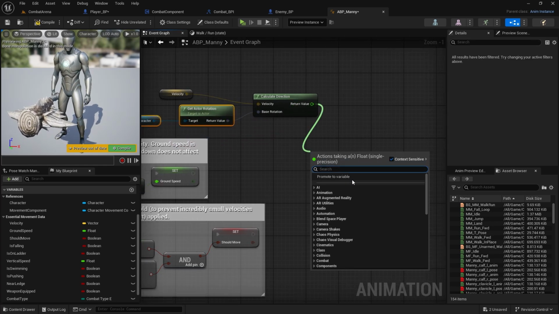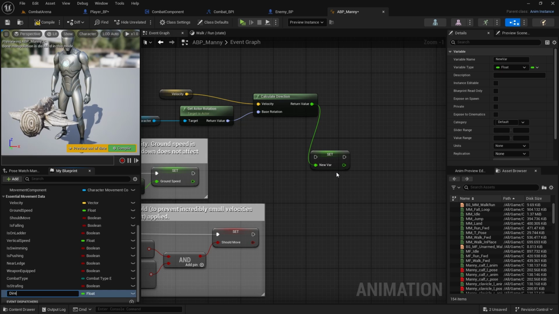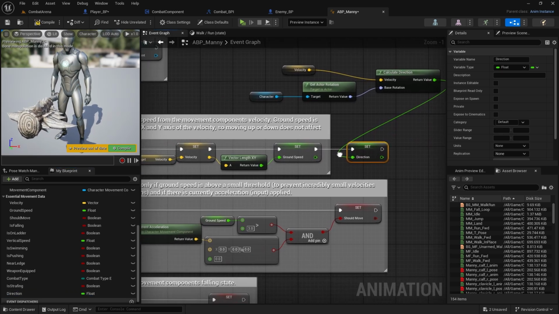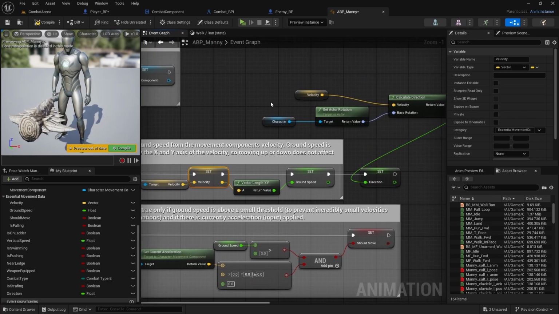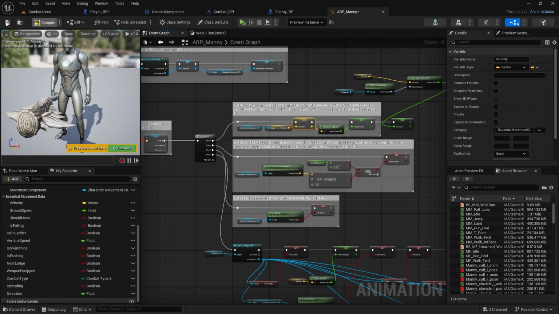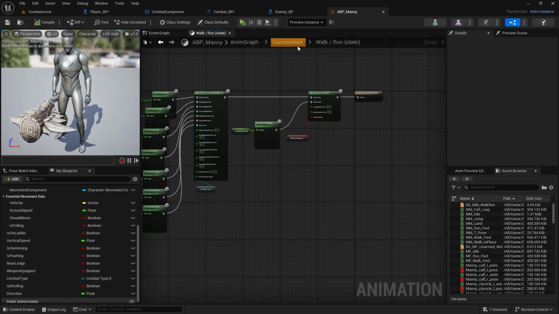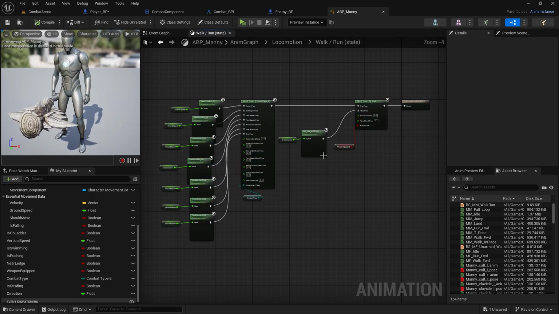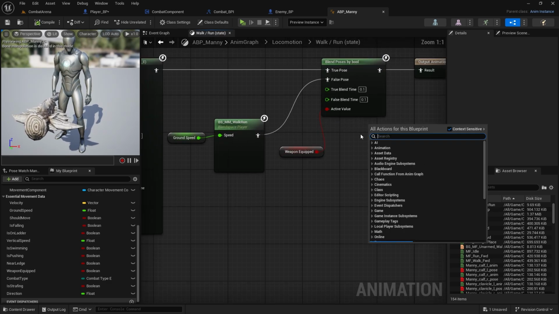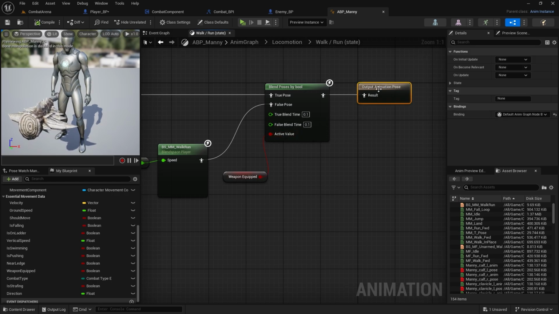And this one will promote to variable called direction. And we can connect it here. It needs to be behind this one because here we're calculating the velocity which we are using after. So compile and save. And now let's go back to anim blueprint. Find the locomotion, and we can go to walk and run. Double click, and we can set it up after this weapon is equipped.